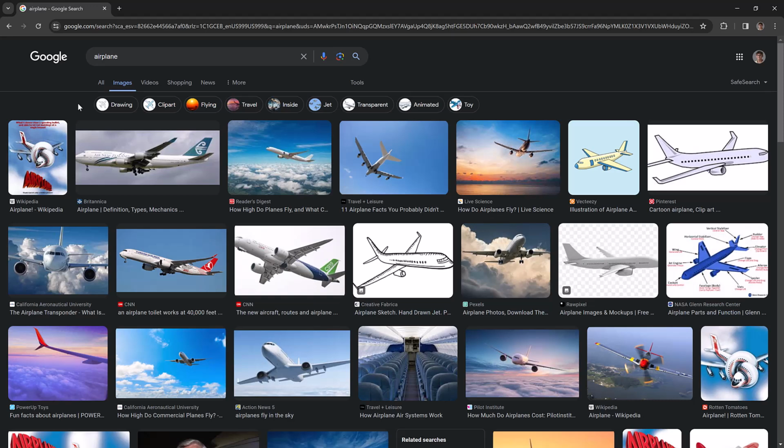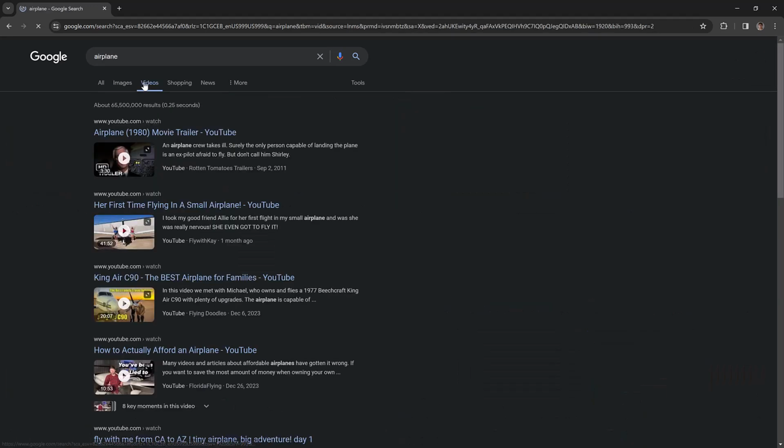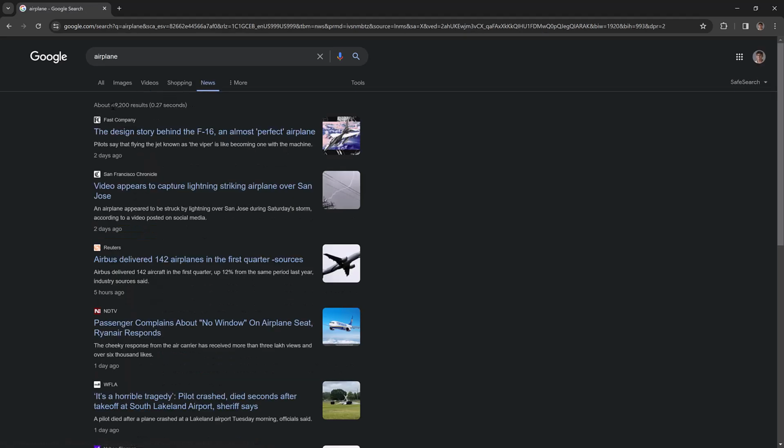Like filtering by images, the Video tab only shows the videos related to your search. As you can see, this page shows videos about airplanes. You now see fewer results than the initial search. Now, click on the News tab to go to the News page. As you can see, all the results are news articles and information about airplanes. The search engine will always initially show you recent news.